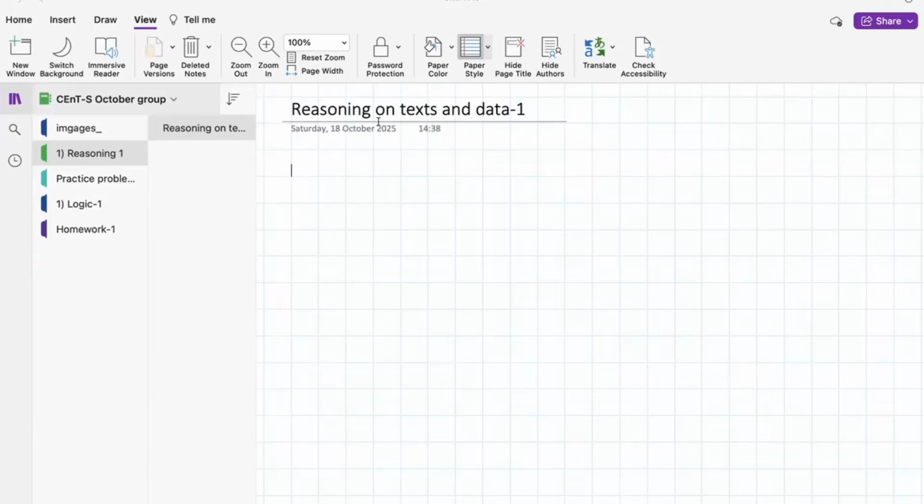Today we're going to have the reasoning on text and data. So it's going to be the first class, and I'll try to show you the topics that we are going to cover during our course, so you could have an idea of what you are going to study.